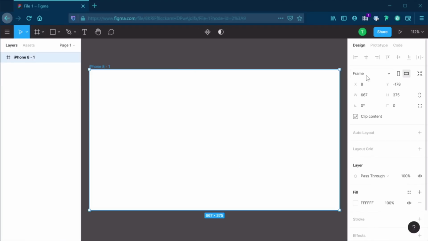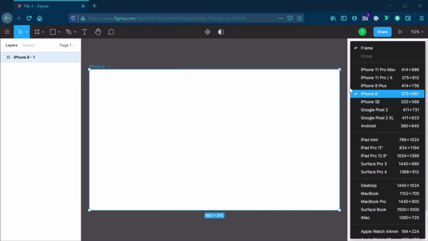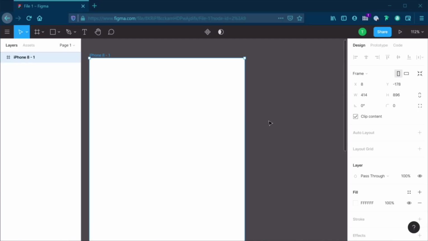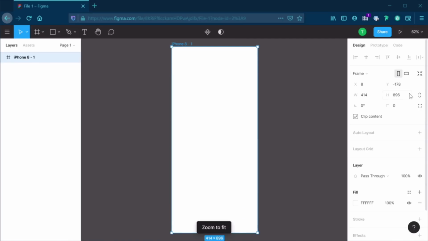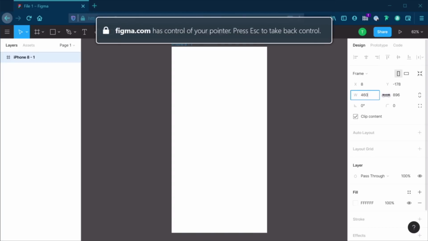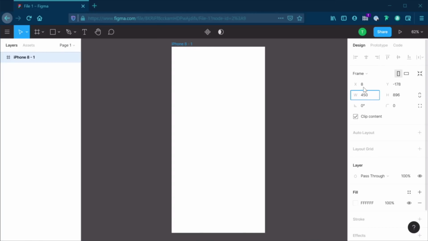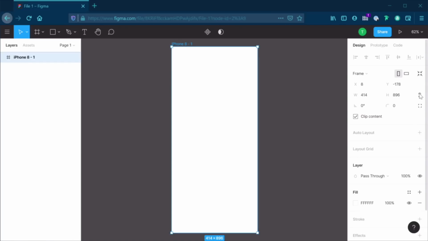Pretty cool. With the frame selected, I can also change its size by clicking this drop down. So let's say now I want an iPhone 11 Pro Max. So I can change that on the fly, which is pretty cool. From here, I can change the X, Y. These don't really matter. With height, you can click and change these values manually, or you can click on the W or the H and just drag left and right to get the desired size. You basically have the same controls like any other shape here.